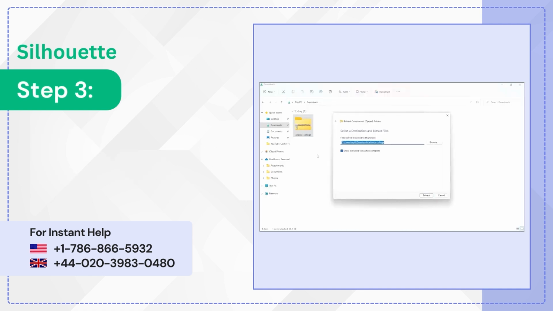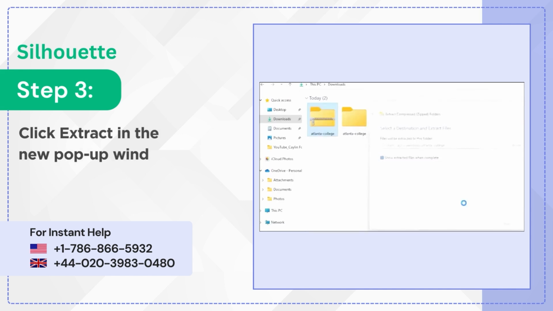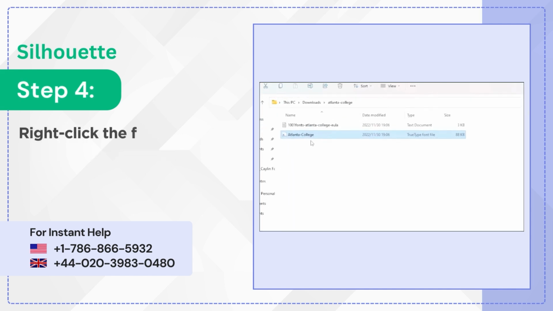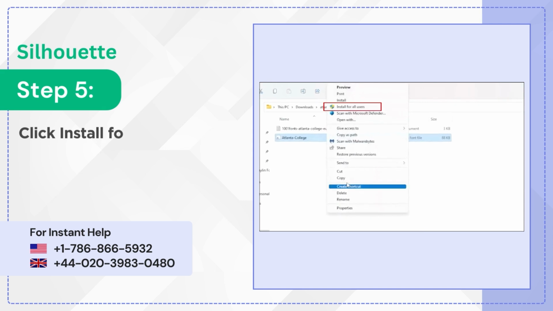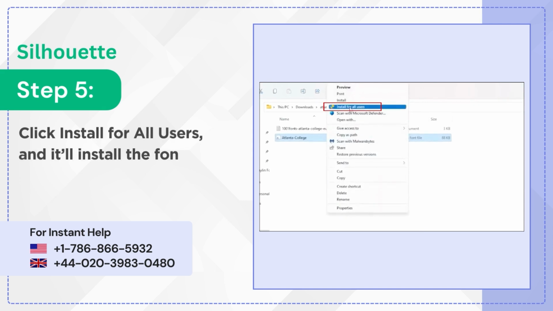Step 3. Click Extract in the new pop-up window. Step 4. Right-click the font file and click Show More Options. Step 5. Click Install for all users and it'll install the font to the system.